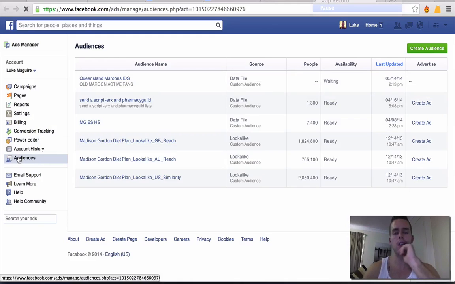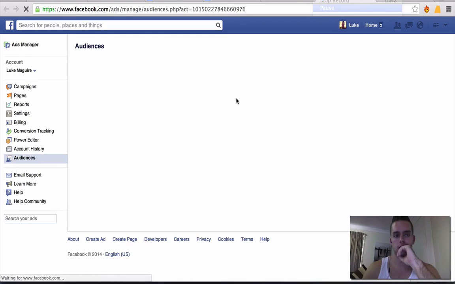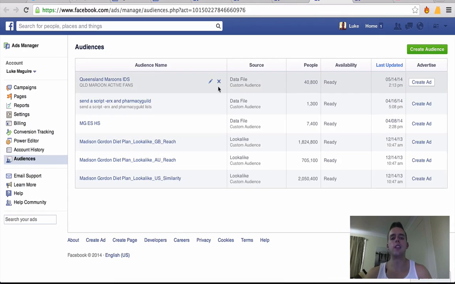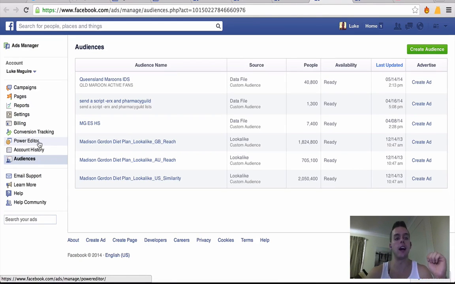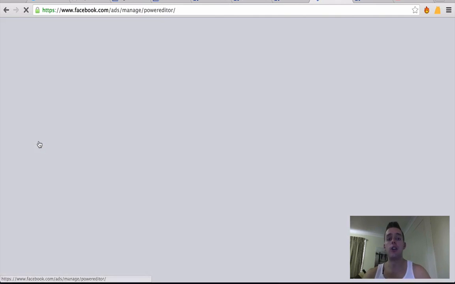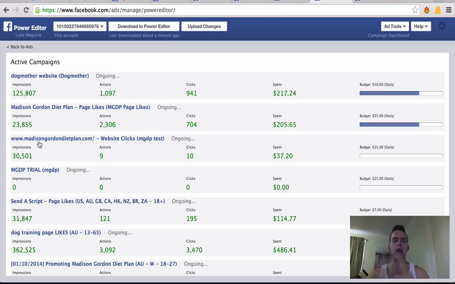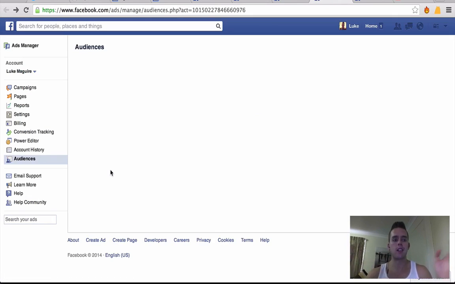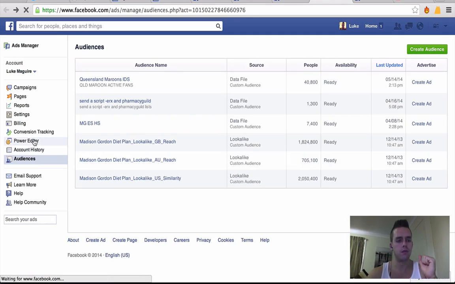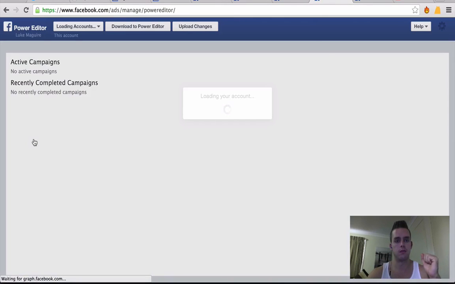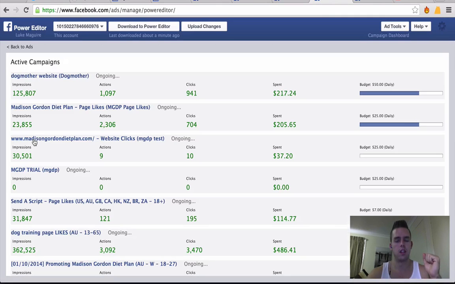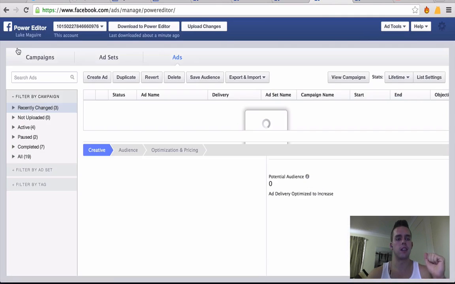So if I hit audience here, all right, so you can see our data file has now been added. We've got 40,000 people of active people ready to be sent to. And now what we want to do is head back into our Power Editor to change the ad up and change the custom audience. Note that you can go into the Ads Manager and change your ad in there, but it's going to mess with a few things as it's not perfectly synced between the Power Editor and the Ads Manager just yet. So we're going to hit Power Editor. And back to ads. There we go.